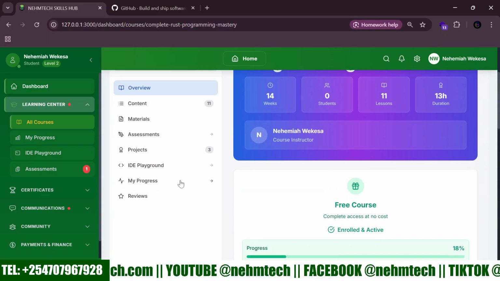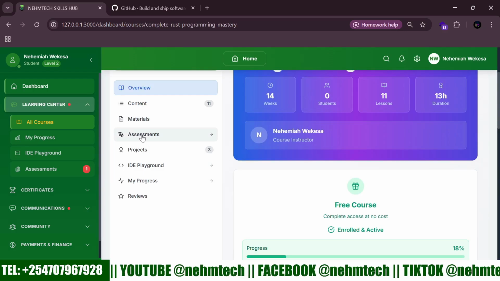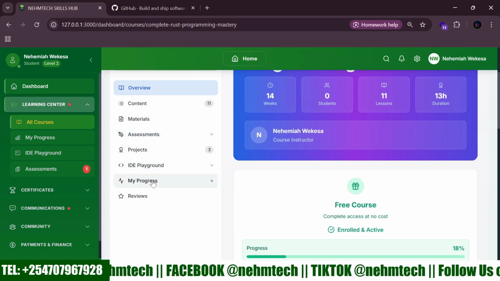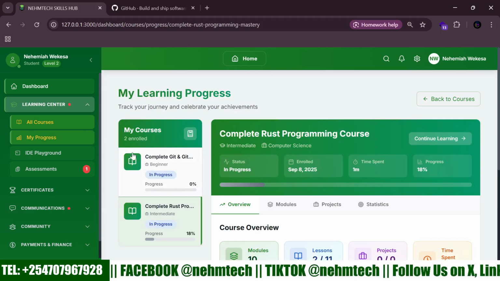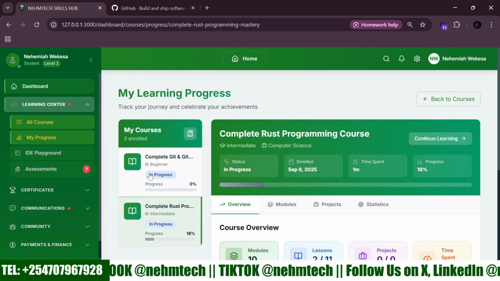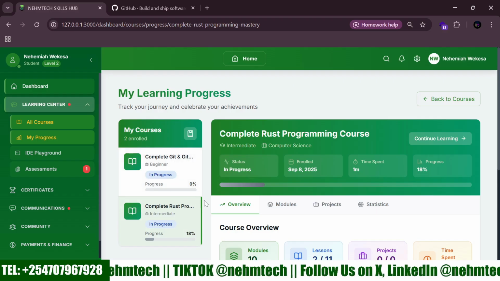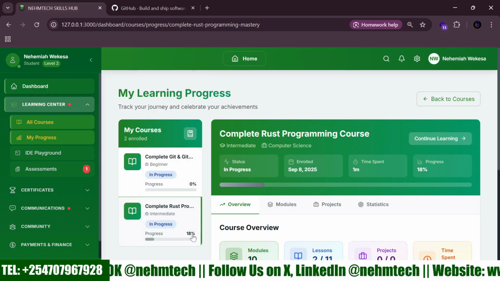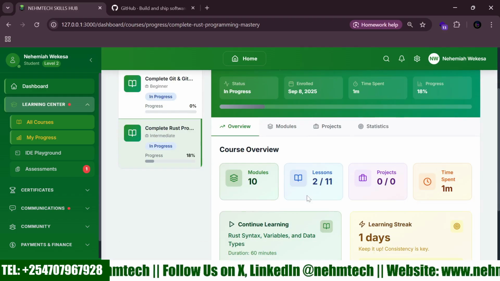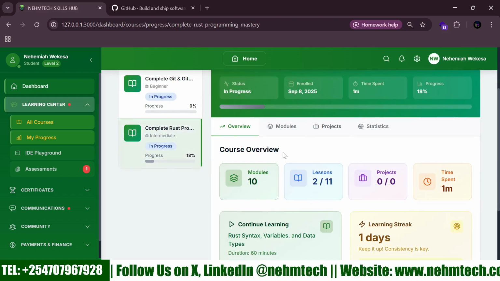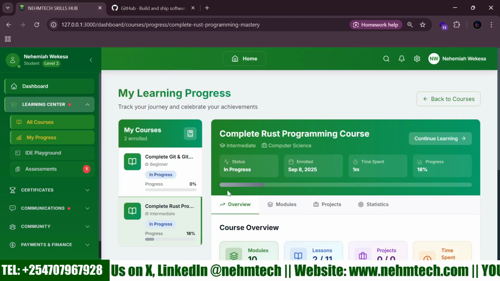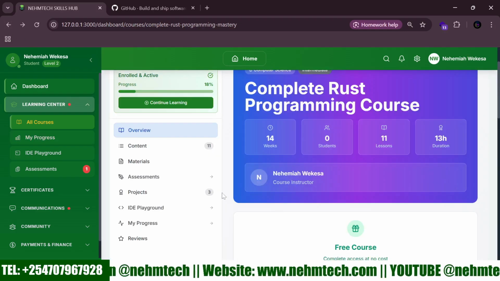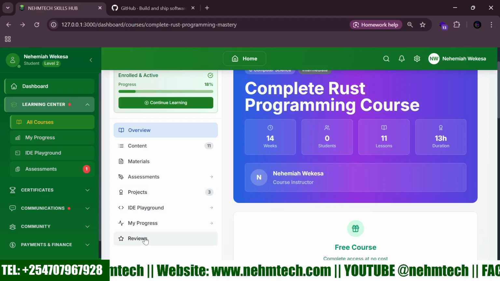So far we have talked about the materials, assessments, project, the IDE, and also how you can track progress. It's going to take you to the progress page, where it lists all the courses that you have enrolled into, and the progress. Like you can see for this Rust, your progress here is 18. For Git and GitHub, because we haven't covered any lessons yet, it is 0. This is quite nice so that you can learn but know where you are. So we have the progress, and now also we have the review.